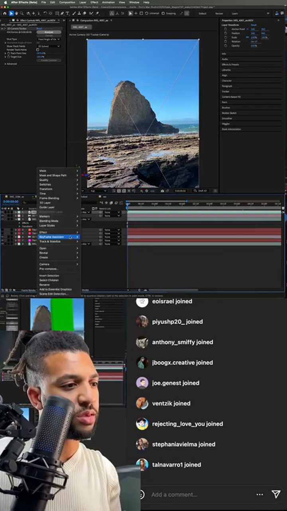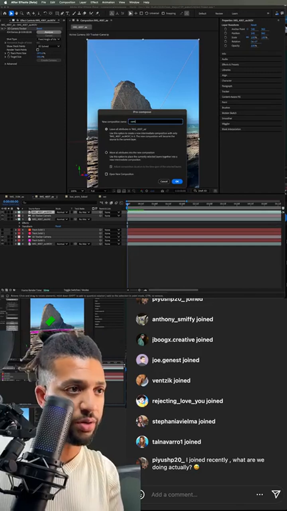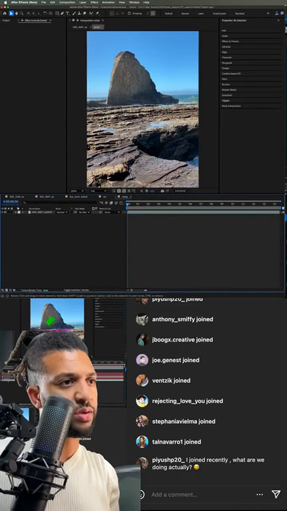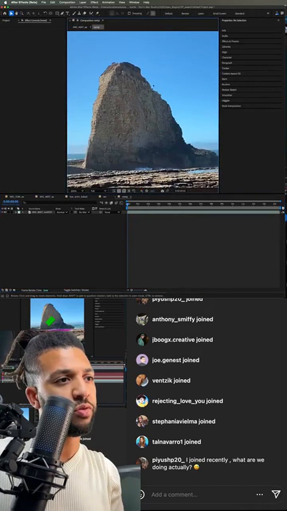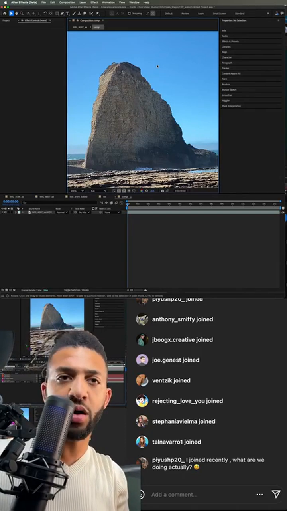Wow. All right. So we're going to go to pre-compose, and we're going to call this composite layer or comp. And on this comp layer, we're going to remove the blue. We're going to treat the blue sky like a blue screen. Oh, what am I doing actually?